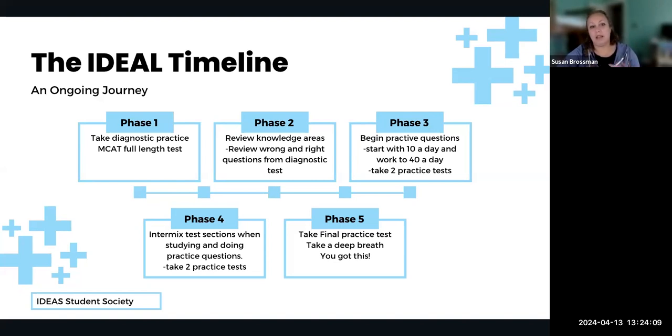That's up to you. Do you want to do it daily, weekly, or every couple of days? Whatever is going to work best for you and the way you learn. Finally, you're going to take a final practice test. You're going to take a really big, deep breath and know that you've done an awful lot of work to get to this point. And by then, your score should be improving. It might not be the score that you want, but it should be much better than your diagnostic test.